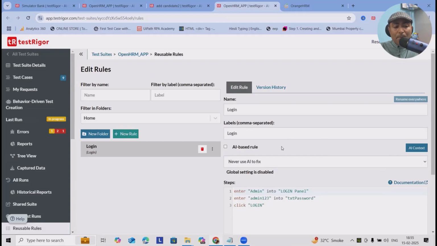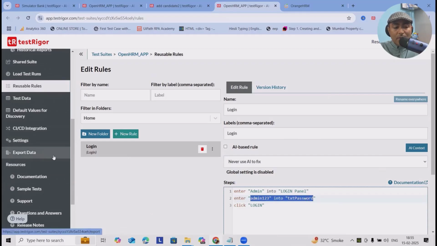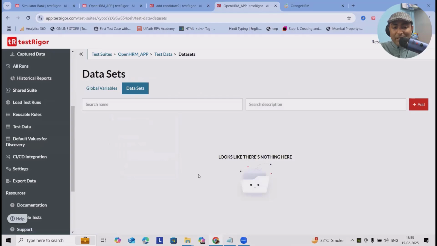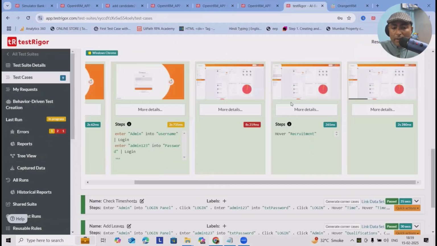The major and important part is, let's consider we want to run with dynamic values. In that case, here we have test data. We can add username and password multiple times and use this data by adding dynamic values. Here I will create data sets. Within this I will specify username. First is admin. I will just add login details, click add. If you can see here, after adding reusable components, we are able to successfully run this.